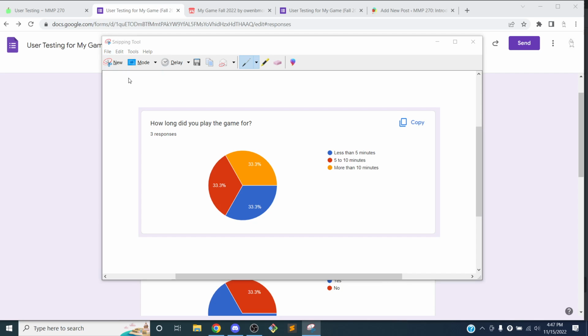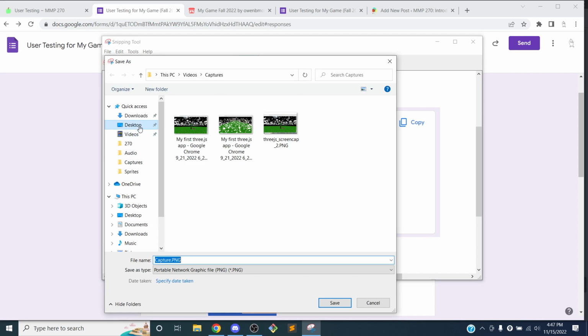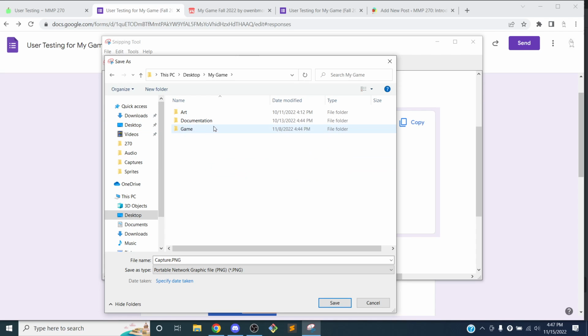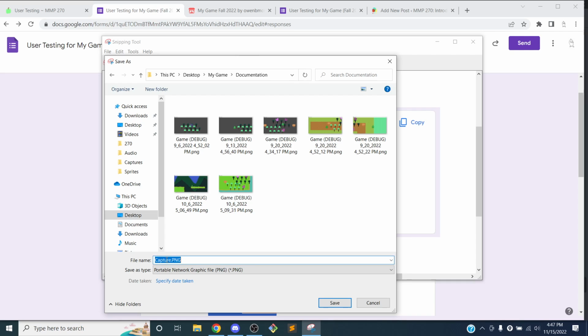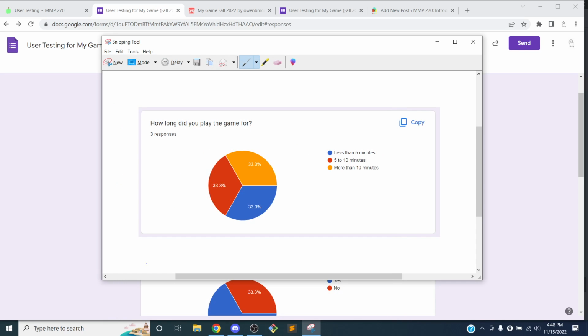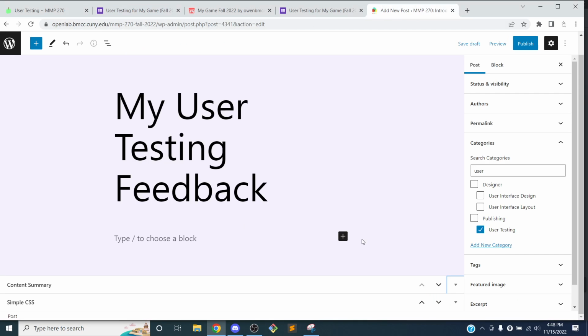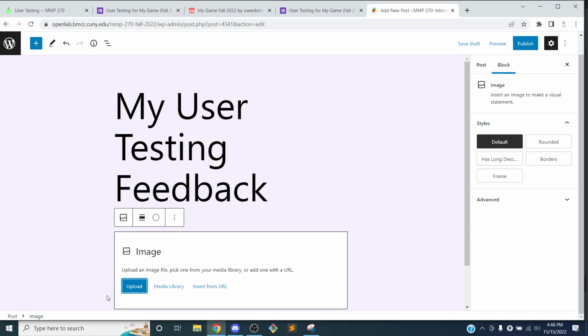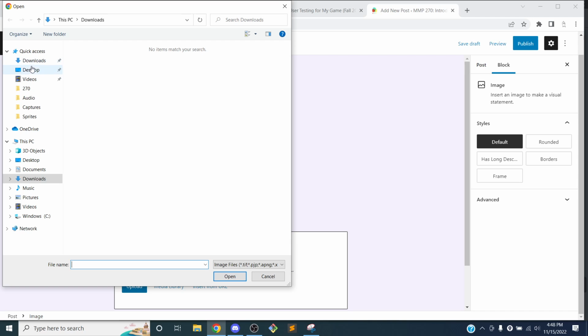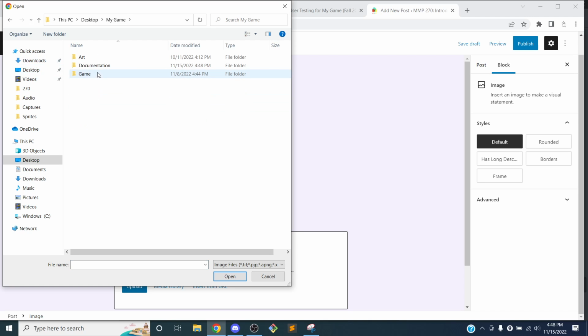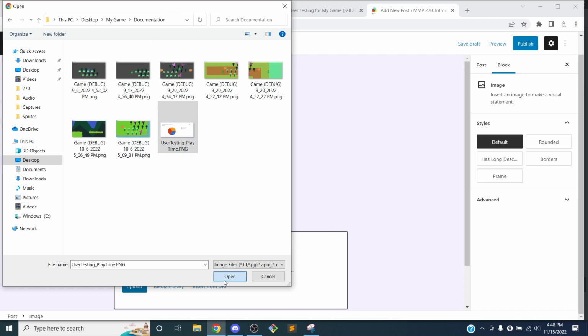And I want to save this. So I'm going to go to Save As. I'll go to my game project, then my documentation, and I'll call this image playtime.png. I'll put user testing at the beginning, so all these images will be next to each other. Okay, so now I have this image, and I can go over here and add an image. I'll go to my desktop, my game, documentation, user testing.